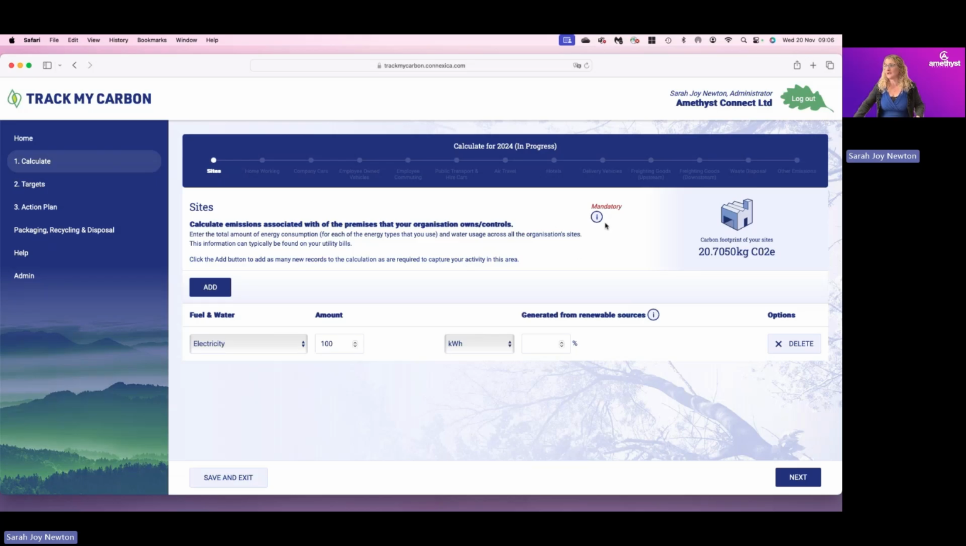So on each slide, each screen that you come to, if it says mandatory, that is currently mandatory for PPN 0621. PPN 0621 requires you to do Scope 1, Scope 2, and a subset of Scope 3 of the 15 categories. And that subset is 5 categories of waste, employee commuting, business travel, upstream transportation and distribution, and downstream transportation and distribution. So each of the pages that are mandatory, then you need to fill these in if you want a compliant carbon reduction plan for PPN 0621.